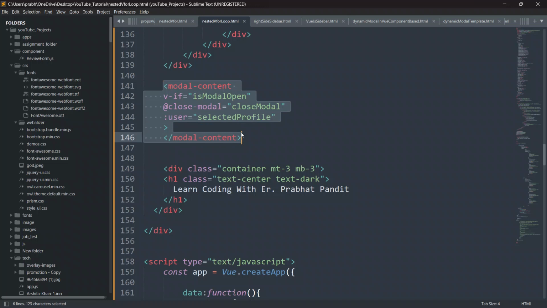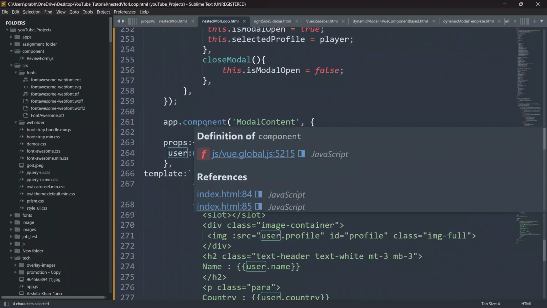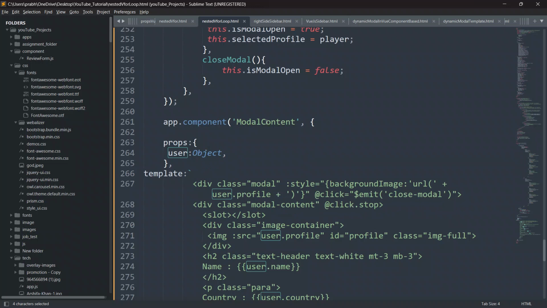Okay, we are passing this selected profile as a props to our child components. So this modal content is a child component. Here you can see I'm passing the selected profile as a props. You can see here colon user, so it is a props. So we can use this props inside our child component, which is the modal content.